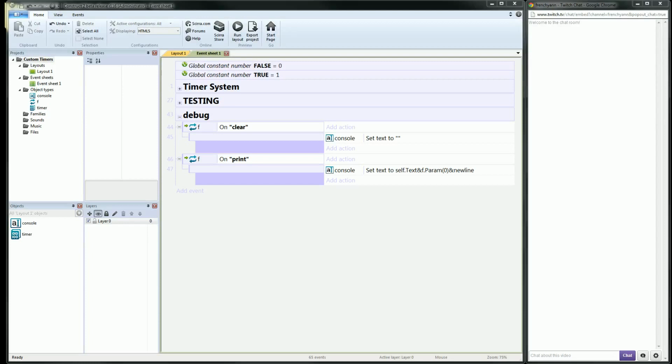Okay, so today we'll go back to where we left last time about our timer system, and we'll work on the sound. As I said last time, on some platforms, like some touch devices and maybe some browsers on PC or Mac, I think the audio doesn't support the has-ended condition.